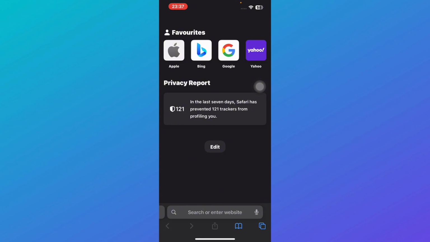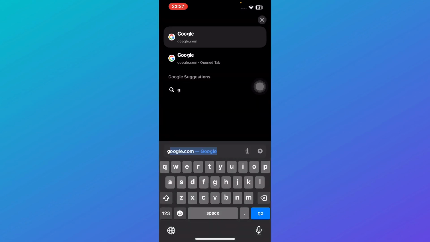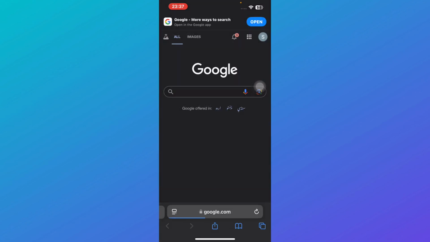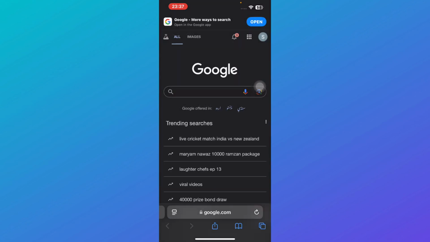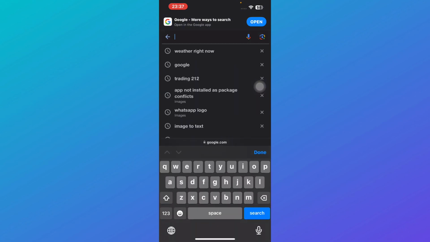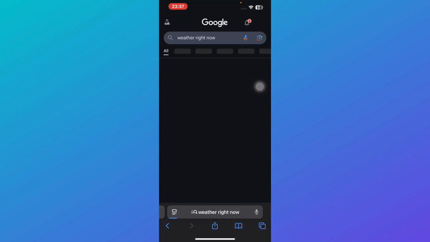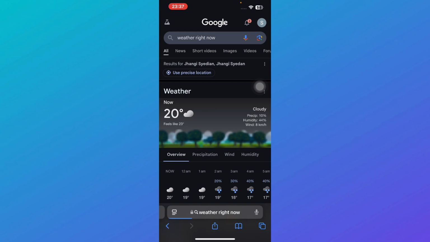be it Google, be it Chrome, be it Safari, be it Opera or any other search engine. So what you're going to do is first of all type in Google and then press go and you will be redirected to Google. So what you're going to do is simply type in anything right now. For example, I'm going to type in something like weather right now, and once you do so, you'll be able to see weather right now over here.